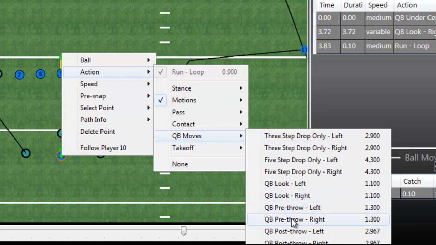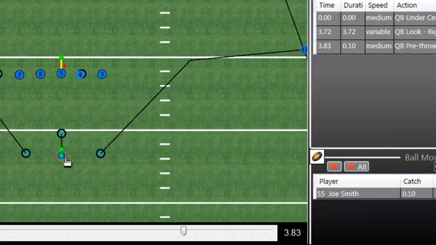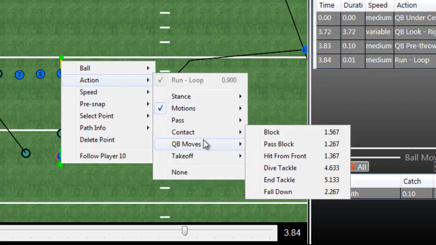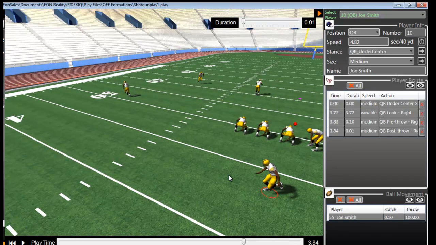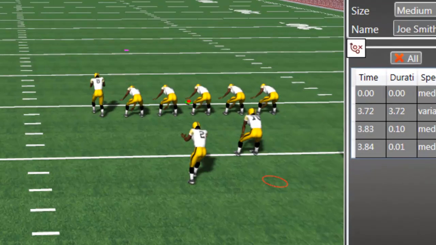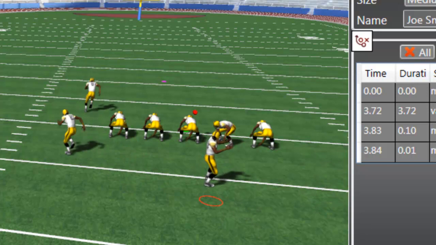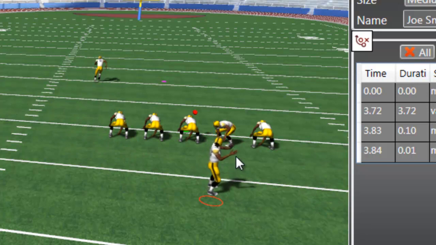So in this case, I'll go to QB pre-throw right. My quarterback's a righty. And then we'll go QB post-throw right. So now when I look into 3D mode, he's going to do those 3 animations. Now I need to make sure it's timed up when I want that quarterback throwing the ball. So if you see I go like this, you'll notice he's going to either very quickly do the animations or not do them at all.